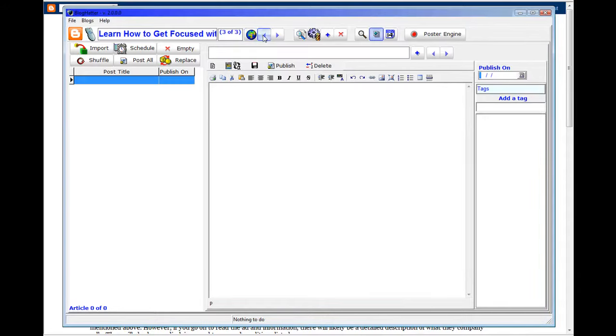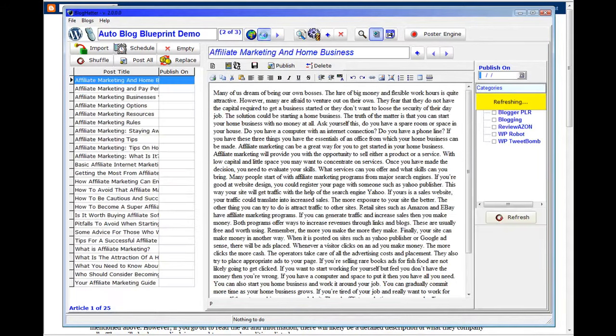Well, I've already done that for a blogger.com and a WordPress blog. We'll take a look at a WordPress blog here that I imported on my Autoblog Blueprint demo site.